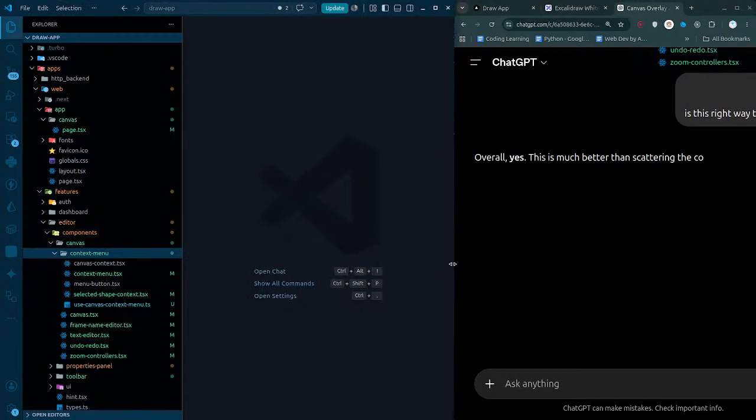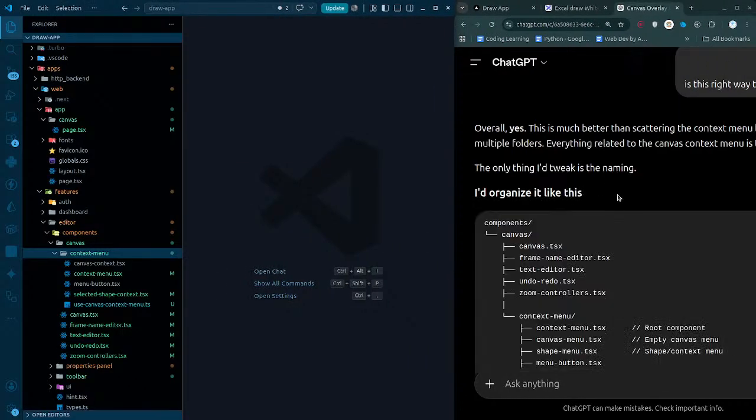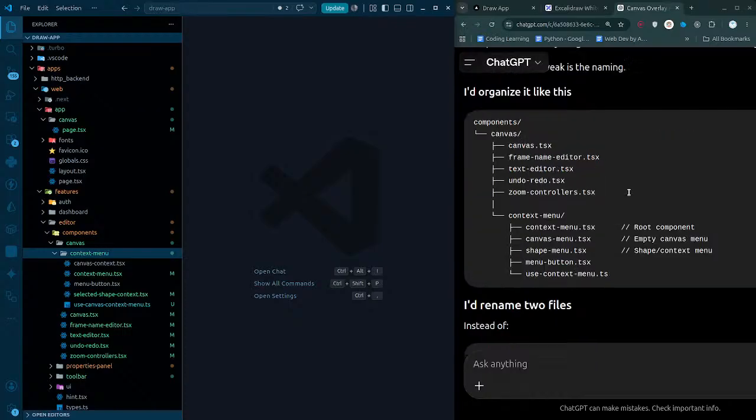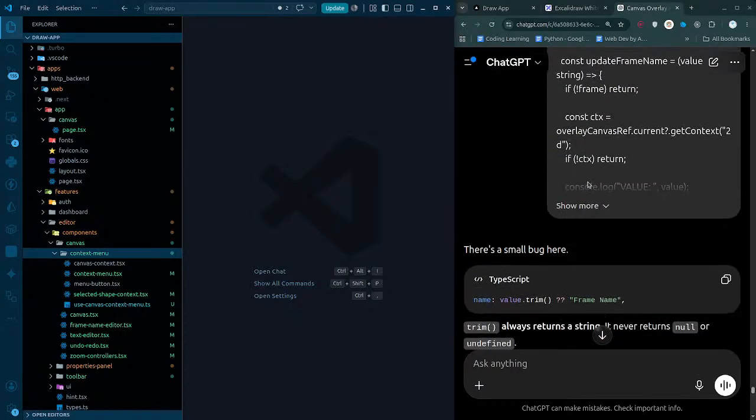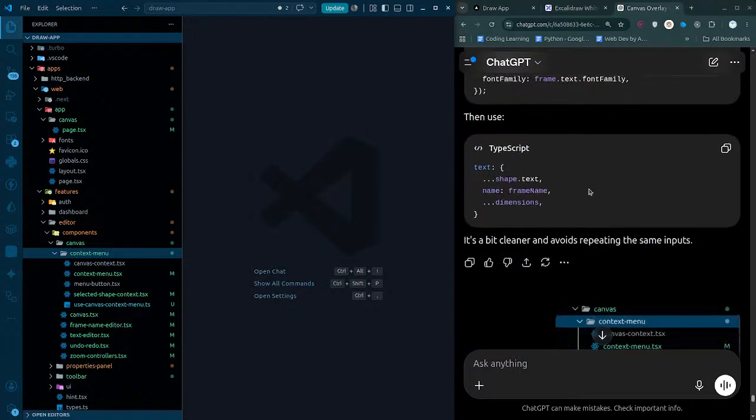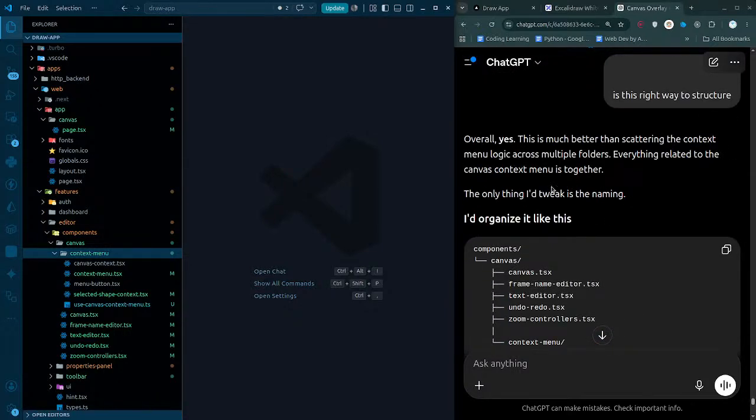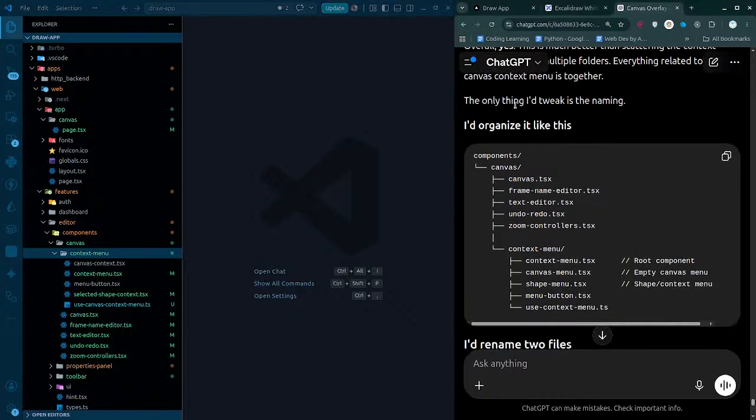So let's check this thing out. Overall, yes, this is much better than scattering. So we have to go through each and everything, so that if there are suggestions, we can just simply apply them as well. Overall, yes, this is much better than scattering the context menu logic across multiple folders. Everything related to the canvas context menu is together. The only thing I'd tweak is the naming. I'd organize it like this. So canvas, then canvas.tsx, frame name editor tsx, text editor tsx, undo, redo, and this.